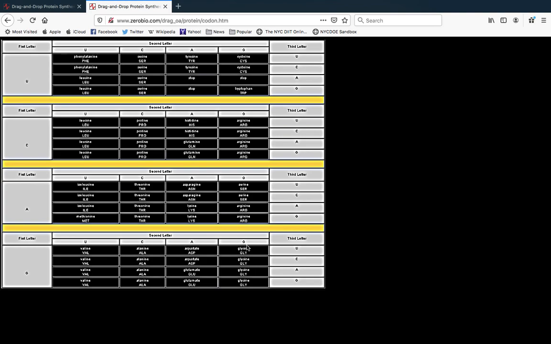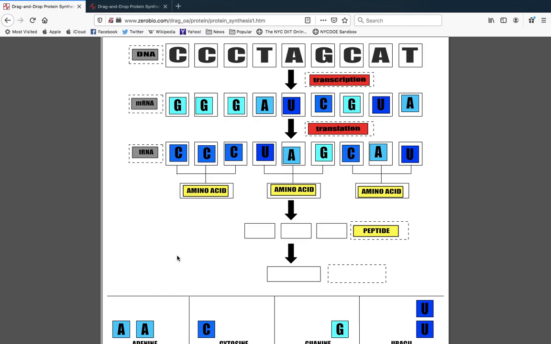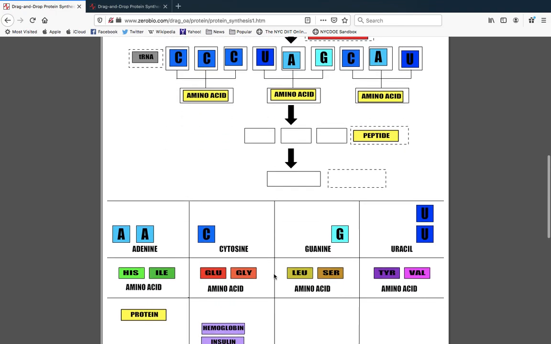Now our third letter is also G, so you're going to come over to this side of the chart. We're not going to use this one because it says U, we're not going to use this one because it says C, we're not going to use this one, but we are going to use this row right here. First letter G, second letter G, third letter G. That means that we are going to be coding for the amino acid glycine, or GLY. So I'm going to find glycine down here, and I'm going to insert it right here.